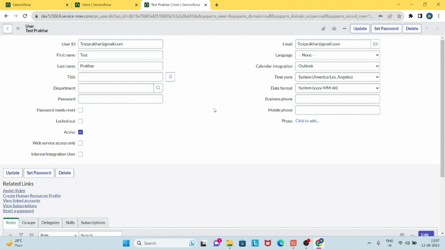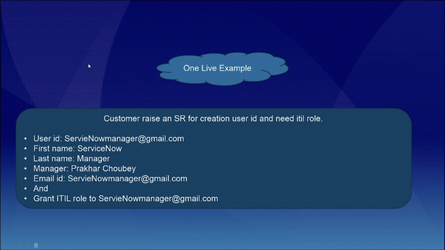Okay, after this the user will be able to access with the new credential of password. Okay, now let's move to the next point. Now this time, I am taking one live example.